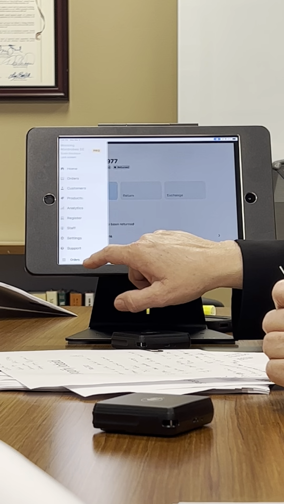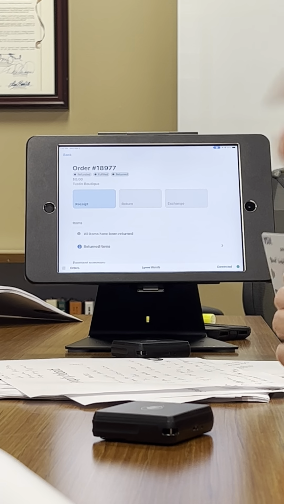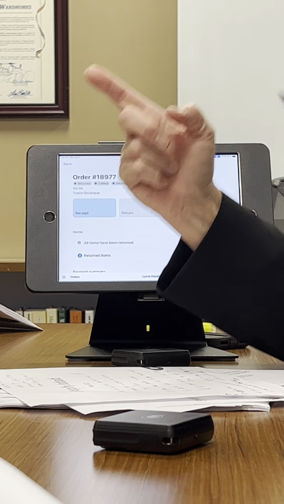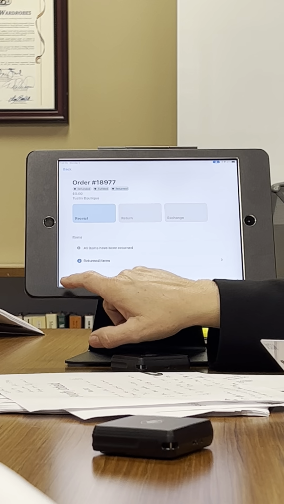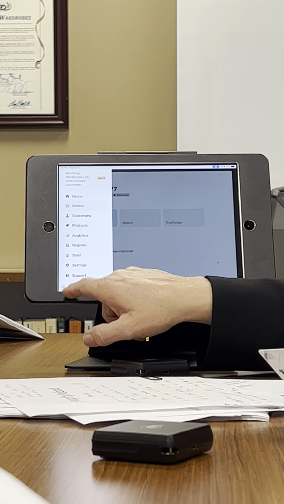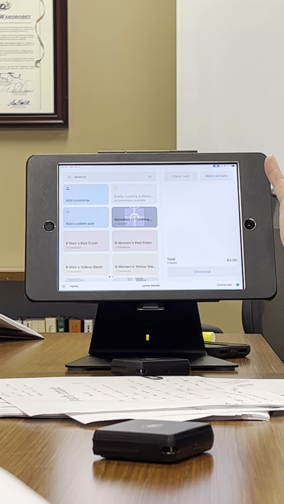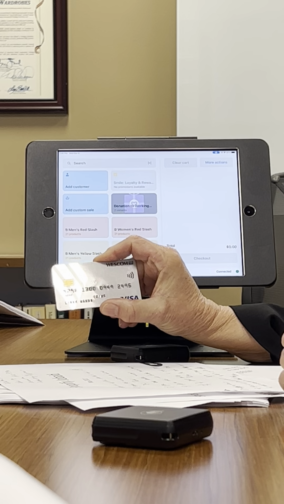So I'm gonna go back to the home. Every time you get lost, I always say go home. When you're lost, go home. If I'm lost, where do I go? Go home. How do I get home? These tabs right here, these bars right here, home. There I am. So what I'm gonna do right now is I'm gonna show you how to ring a credit card sale.